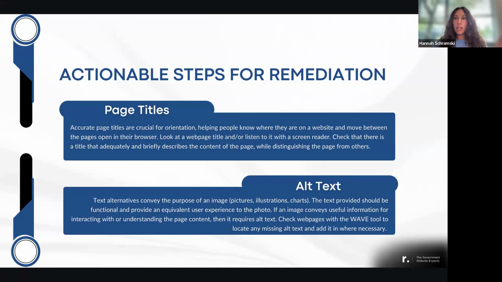So if you look at the search button, and yes, it uses a magnifying glass as the icon. However, we want our visually impaired users to have an equivalent experience. So instead of marking that as a magnifying glass, we want to mark that as a search button and say "search" instead. So I hope that's a helpful example to help you understand that equivalent component. If an image conveys useful information for interacting with or understanding the page content, then it requires alt text. So you can check web pages with the Wave tool to locate any missing alt text and add it in where necessary.